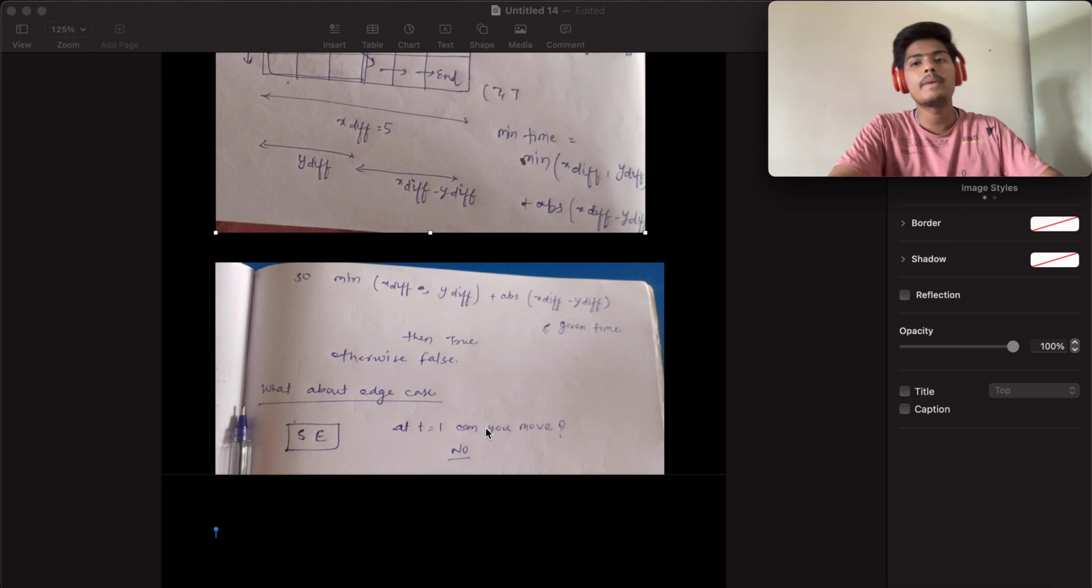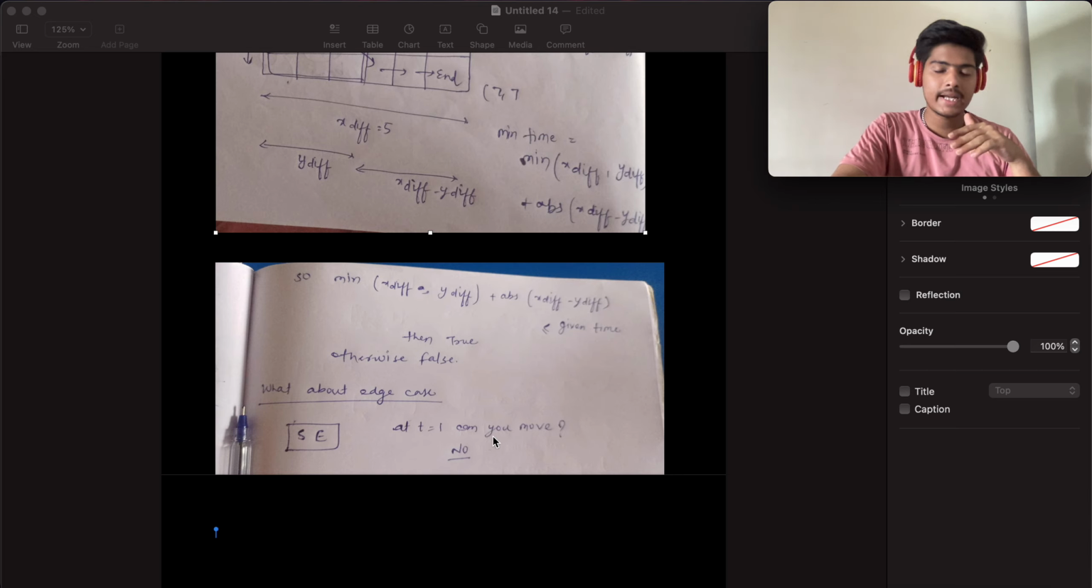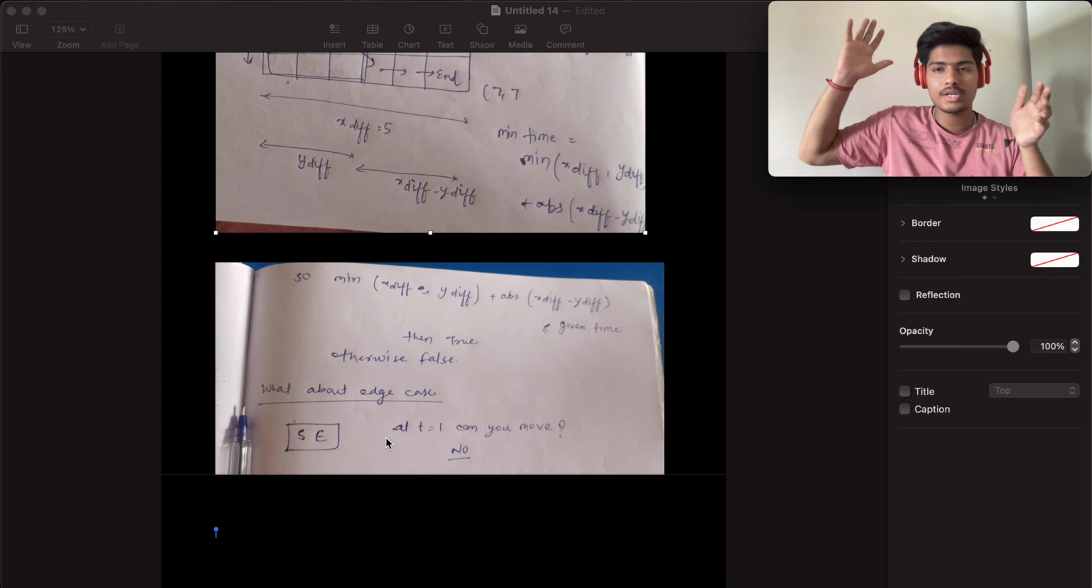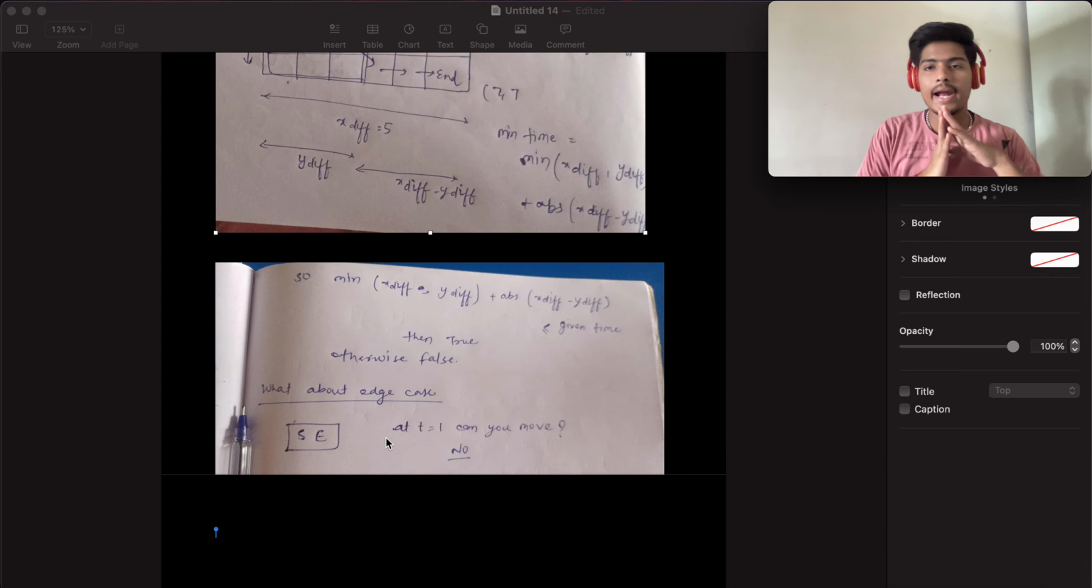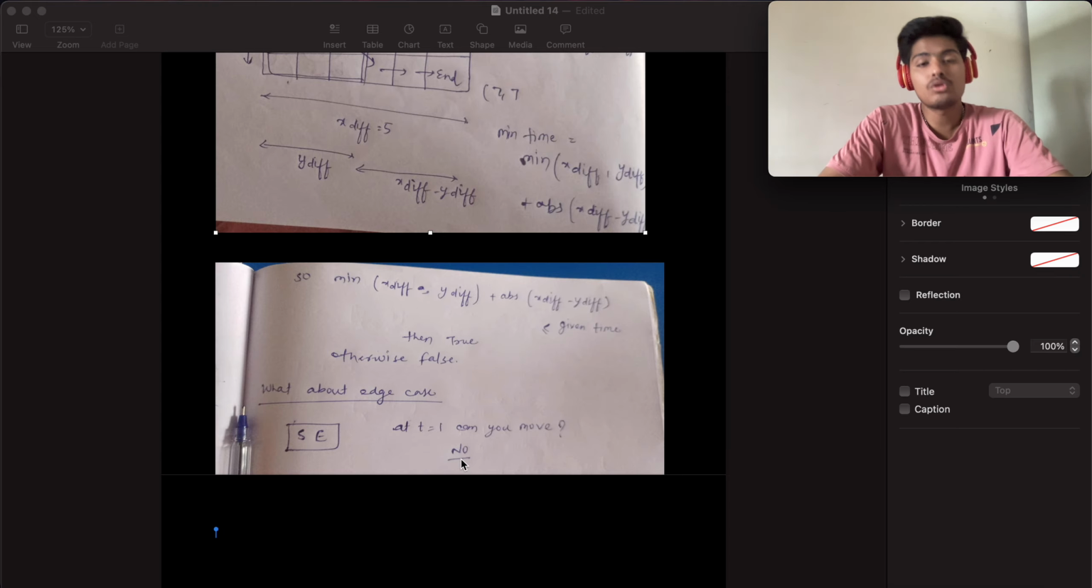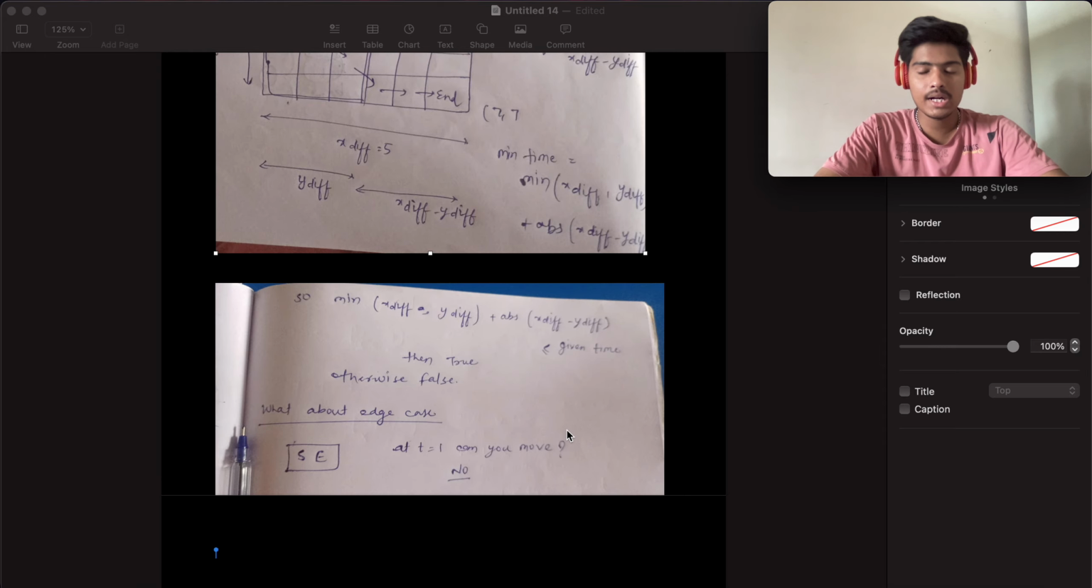So that is the base case, meaning the edge case. At t equals 1 second, can you move? No, I can't move, because if I move, I will go to an outward location, meaning another location. So I can't reach the end pointer. That is my base case. I can't reach, so I have to return false. So let's do the code so that you can understand properly.